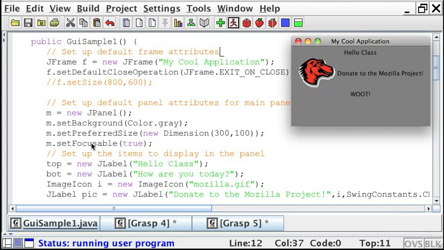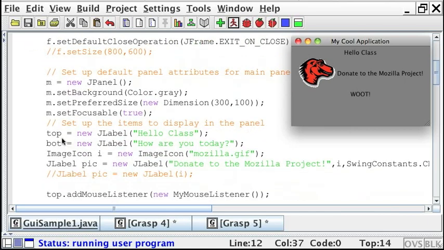And again, you can look at the API to find that out. But when you say something has focus, whether it be a text box or a window, it basically brings it to the forefront and allows it to be interacted with. And it's just a way to make sure that I'm getting that ability to interact with the application. Now, a couple other things I'm going to add are my labels. So I've got a top label and a bottom label. Hello class, how are you today? And I've also set up an image icon which contains this little picture.